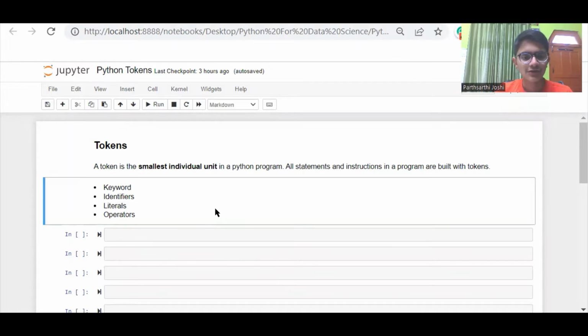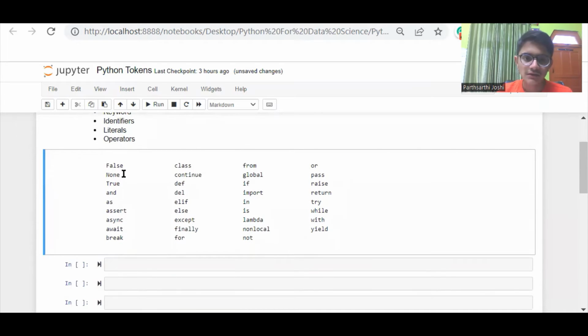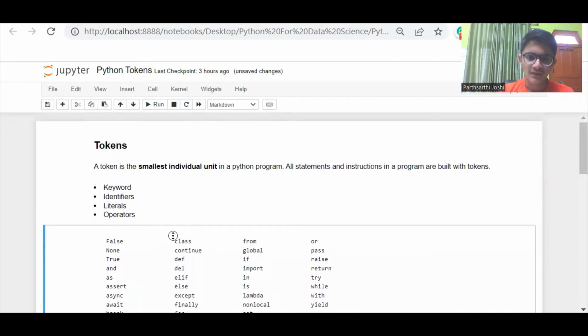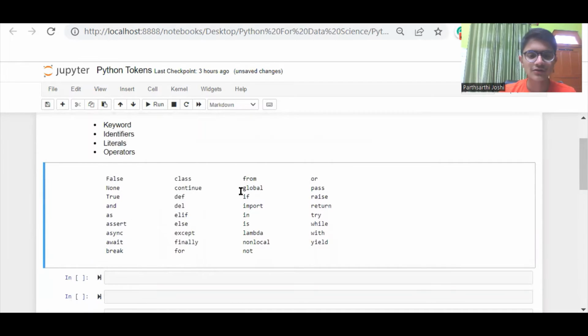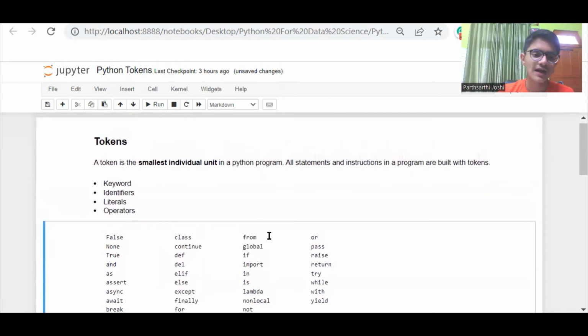Now there is a list of keywords. You need not remember this. This is just for your knowledge, right? You can see there are many things in keywords: False, None, True, and, as, and you can see class, for. You may have seen some of them. And I have also covered this topic in one of my videos about variables and expressions, right? So this is all about keywords. You need not remember them, okay? Just remember that you cannot use keywords as function names or variable names, right? They have a special purpose.